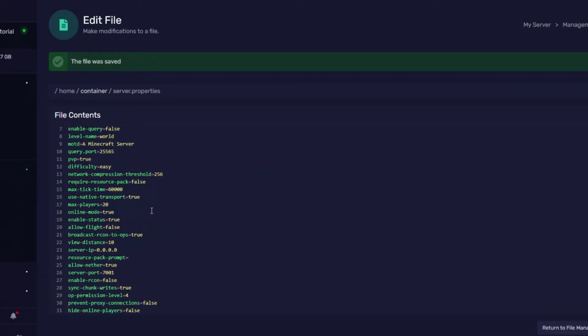Now there are a couple other settings you can mess around with when you have a resource pack, and that is require-resource-pack. This means that if a user does not download the resource pack, it will kick them out of the server. In my case, I'm gonna make this true.